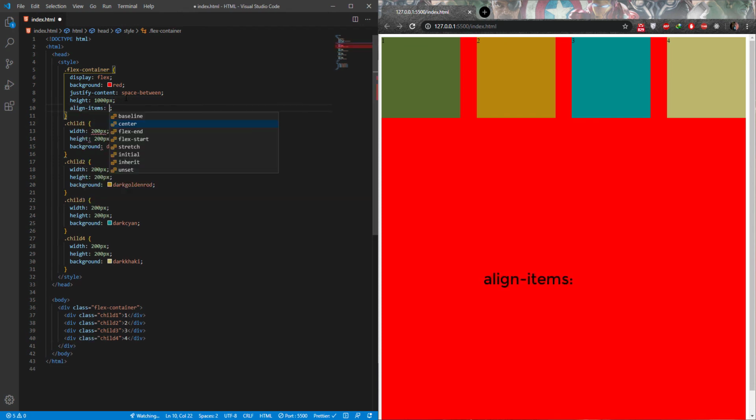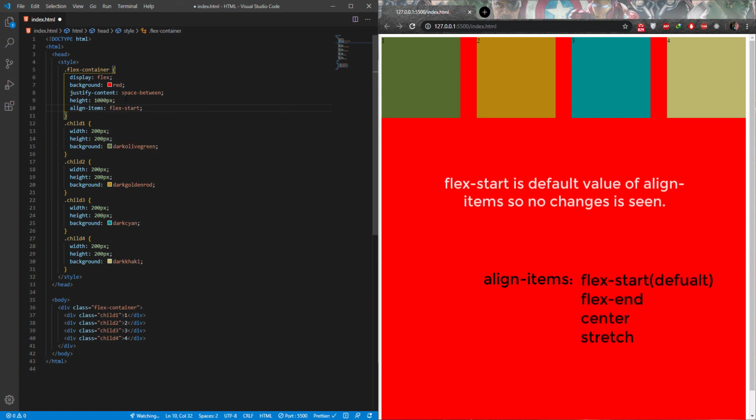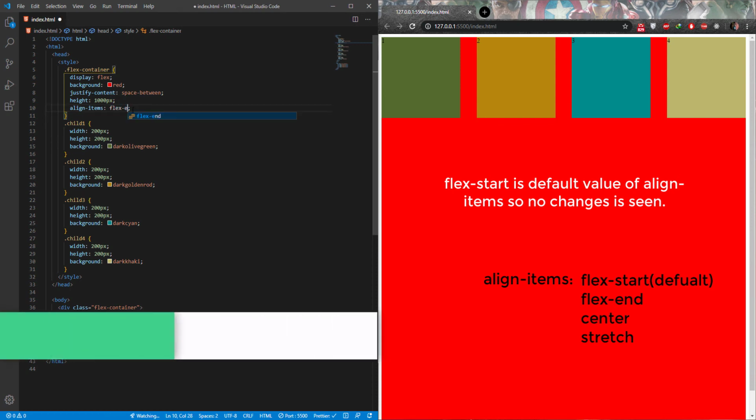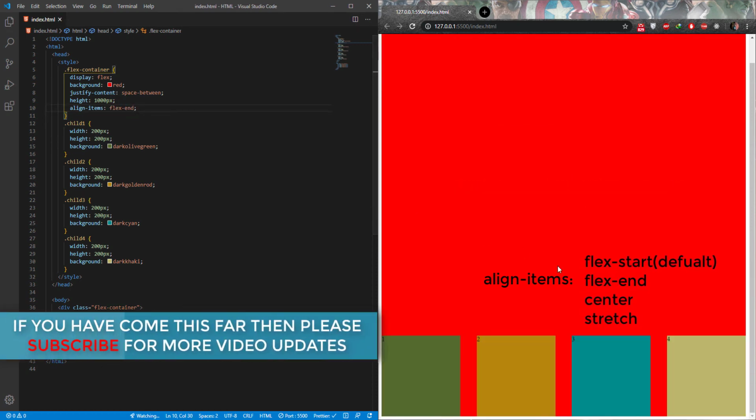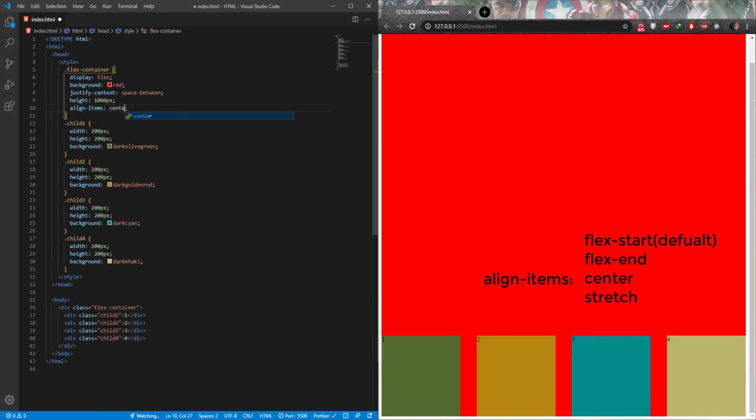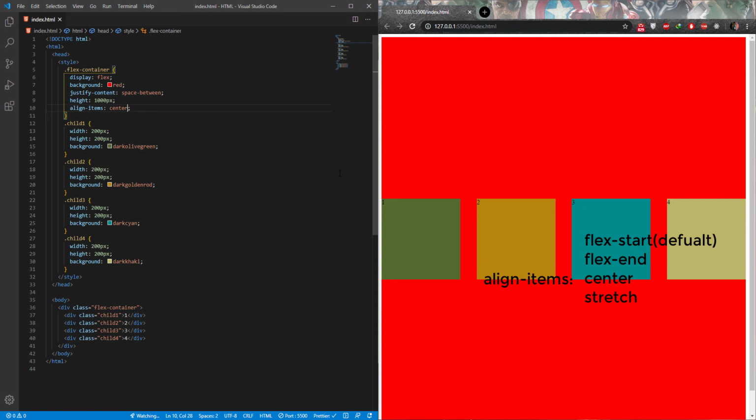The flex start value aligns the flex items at the beginning of the container vertically. The flex end value aligns the flex items at the end of the container vertically. The next value is center, which aligns the flex items in the center vertically. The stretch value stretches the flex items to fill the container, but this only works when the height is not present in the flex item. Let's remove the height from the children. Great.